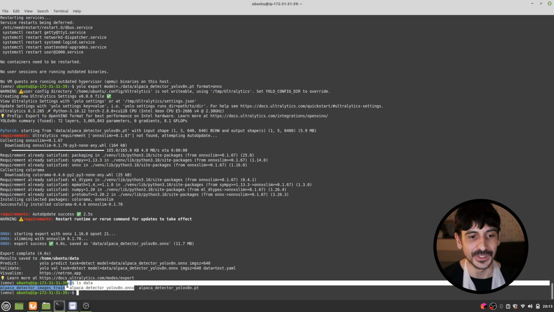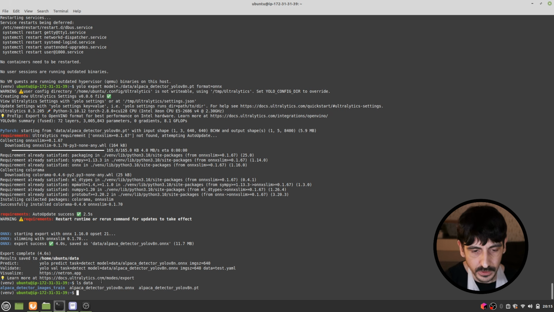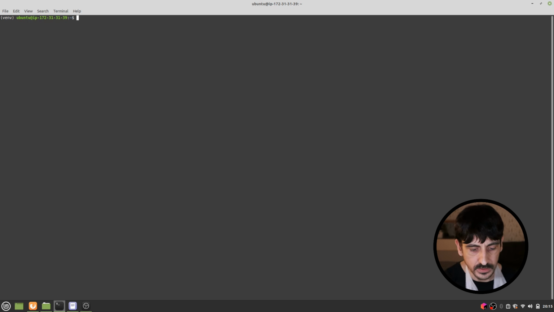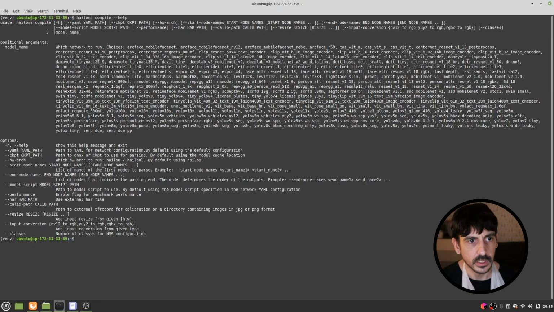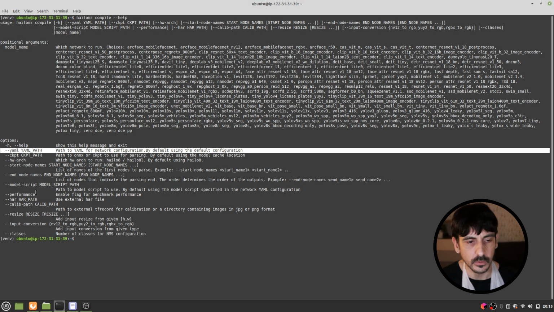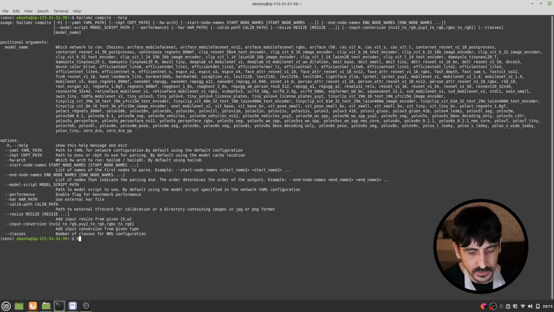Now we can continue with this process. And now the only thing we need to do, let me clear the terminal first, is to execute the model zoo like this, Hailo model zoo, compile. I'm going to execute the help first. And these are all the different flags and everything we can use with this model. So basically I'm going to execute Hailo model zoo.